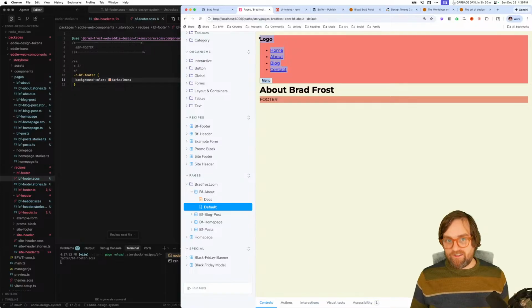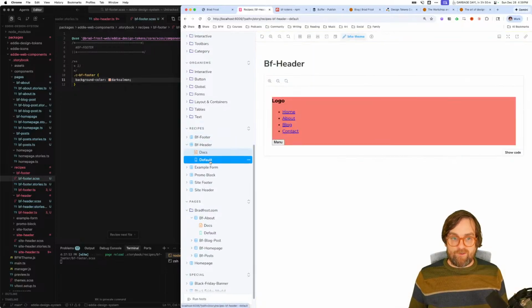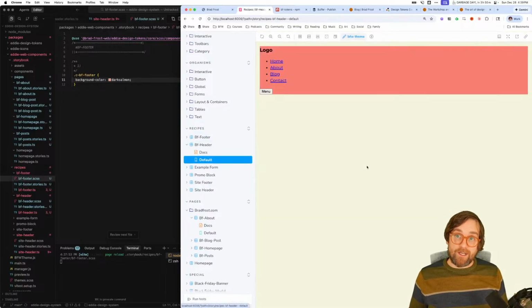So because I have these recipes now stubbed out, I'm able to design this stuff concurrently. And this really gets to the heart of why I feel that atomic design is still a really powerful concept right now. Because what I'm able to do is zoom into the header, right? And I could zoom into the logo even further, right?